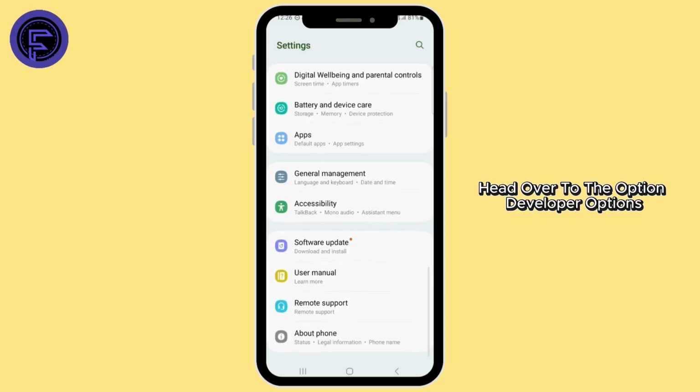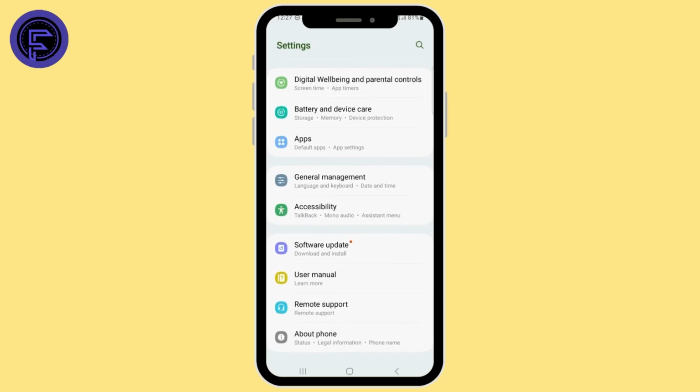Now back in settings, head over to the option Developer Options. Find Disable HW overlays and turn it on. This makes your phone use GPU rendering instead, which can stop flickering.